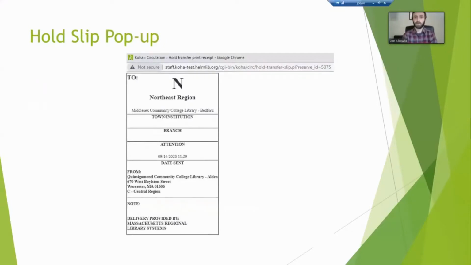So here is the hold slip pop up, and this is the statewide delivery form that was required in order to circulate these to our statewide delivery service within the HELM network. So this is what we had to produce or wanted to produce automatically if an item was going to another HELM library that wasn't the originating branch.